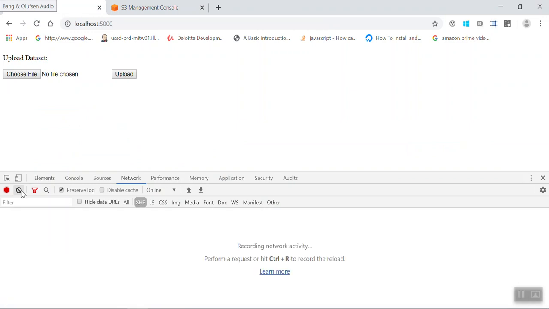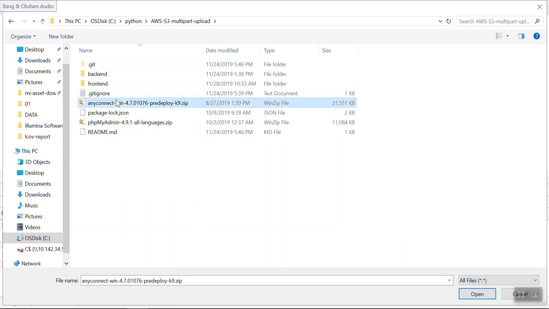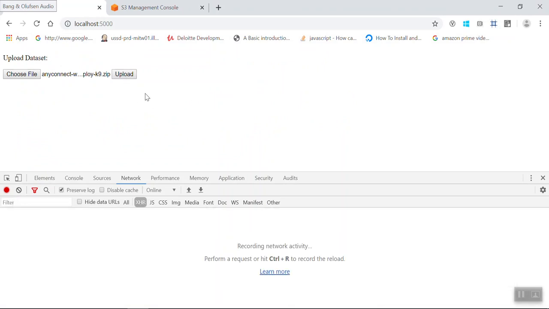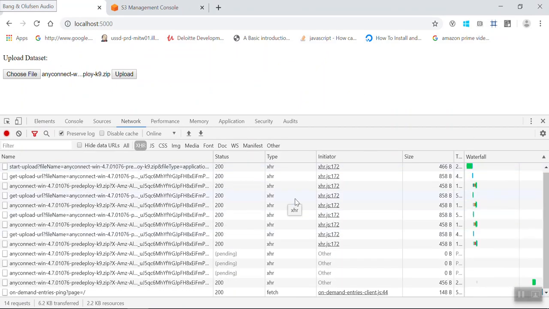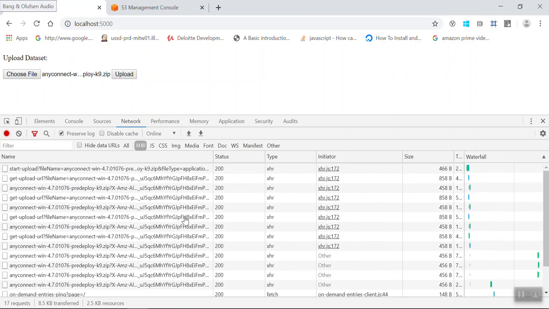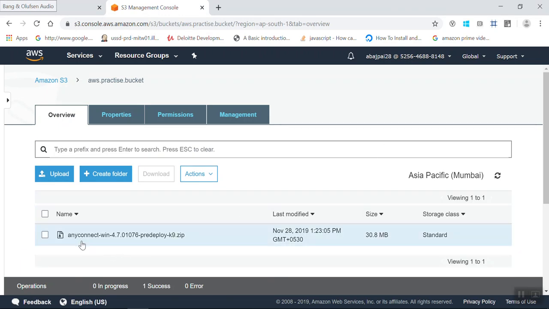So let me upload a file here. I'm just selecting this file of size around 30 MB. Okay, and I'm clearing my network log and I press upload. So you can see all requests are completed now. Let me show you the code first and then we'll go to the bucket. But before that, let's check in AWS whether the file is uploaded or not. So you can see this file got uploaded, 30 MB in size.